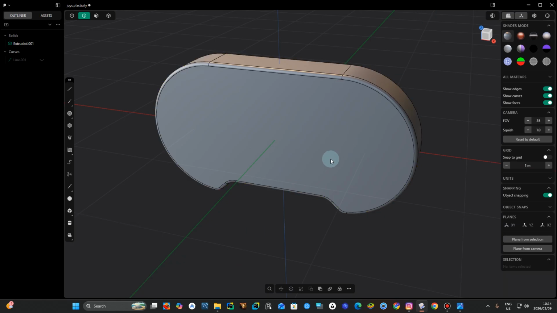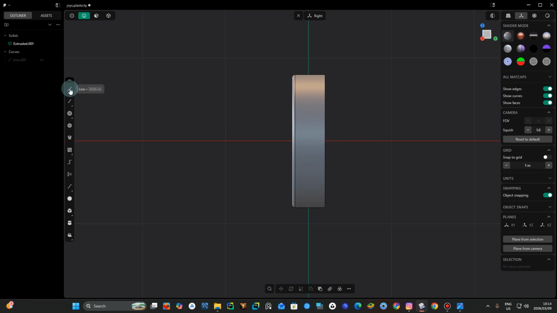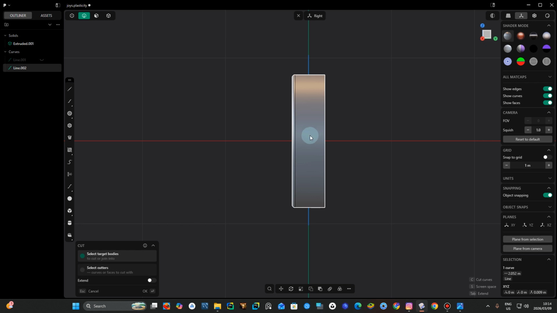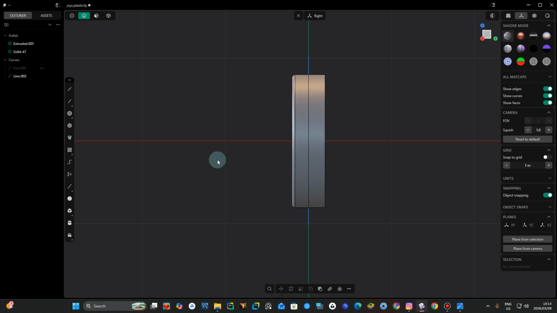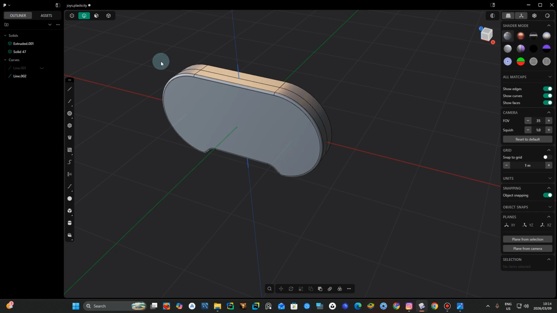Press OK. Let me chop this in half. While the line is selected, press C, press the mesh. Okay, that should do it. Let's rename things. That is the front, no doubt. That's the front. And that is the back. That's the back.